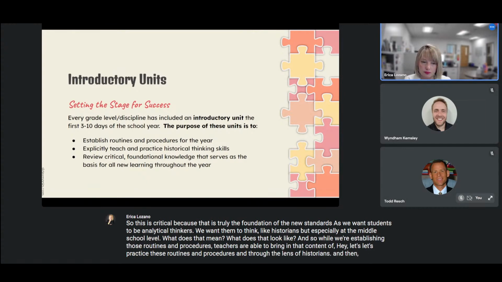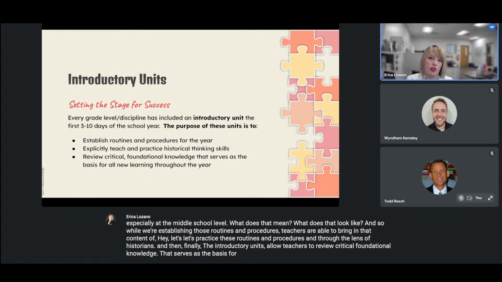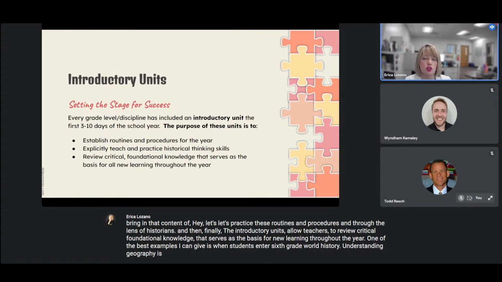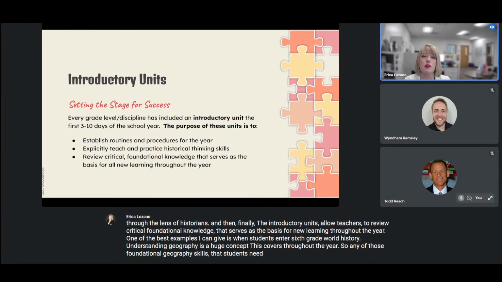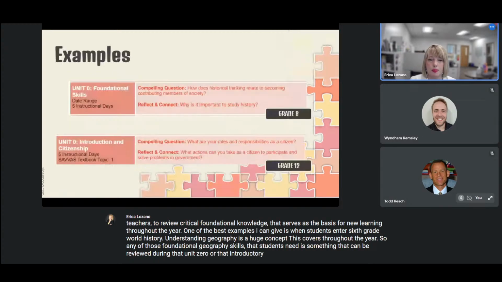And then finally, the introductory units allow teachers to review critical foundational knowledge that serves as the basis for new learning throughout the year. One of the best examples I can give is when students enter 6th grade world history, understanding geography is a huge concept that's covered throughout the year. So any of those foundational geography skills that students need is something that can be reviewed during that Unit 0 or that introductory unit. So here are a couple examples.